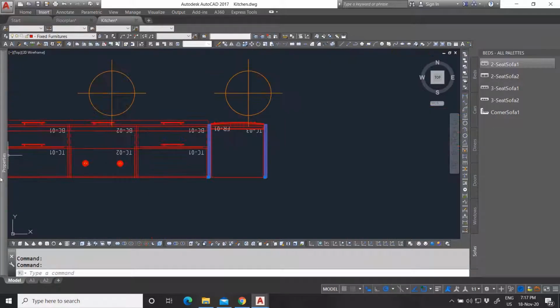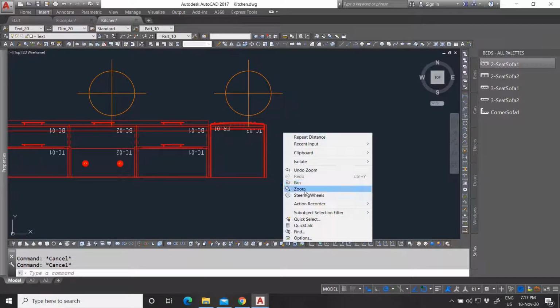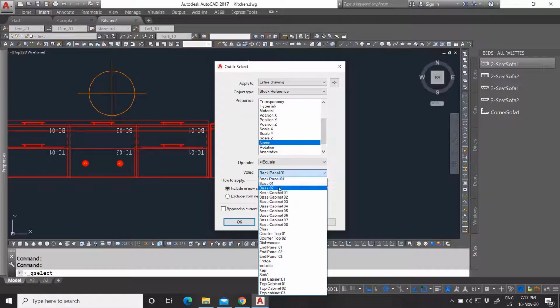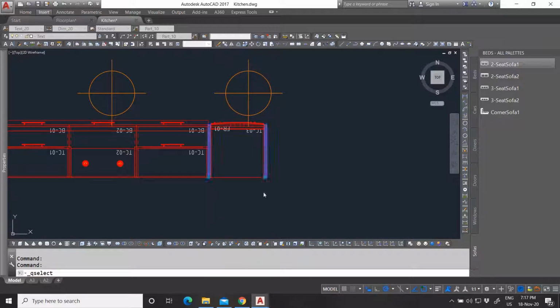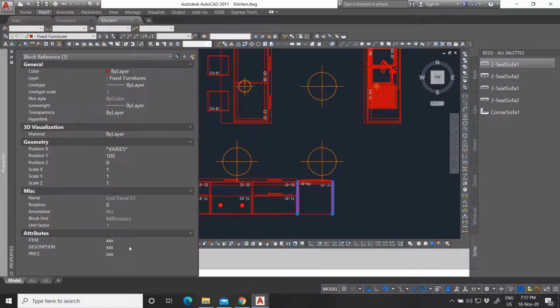Now we will select our end panels. Also, you can just quick select in the entire drawing. Click block reference and by name, and then you just choose the name. So let us see end panel, end panel 1. And then what it will do, it will select all the end panels for you that are called end panel 01. So that is less problem for you.